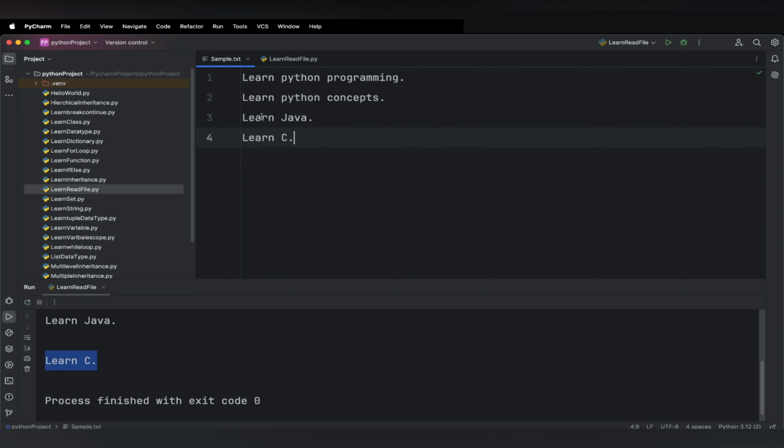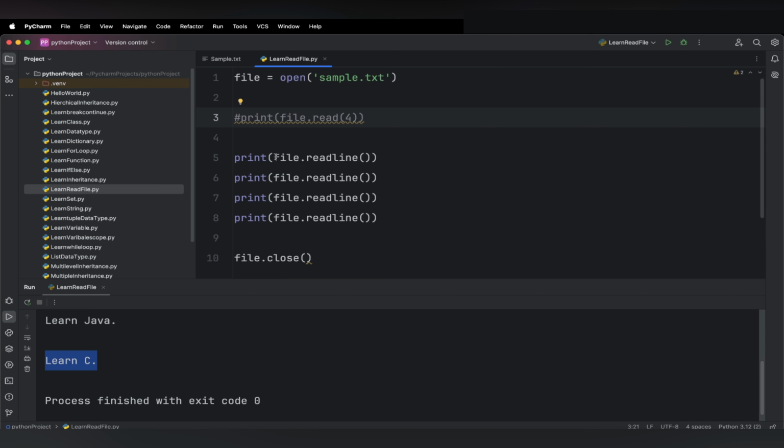We have only 4 lines in our text file, so that is why we wrote the file.readline method 4 times. If we had 50 lines, we would have to write this readline method 50 times. That is not a good approach, right? So how will we read all the contents of the file line by line using the readline method? We will write some logic that iterates in a loop and prints each and every line. Let me show you that.